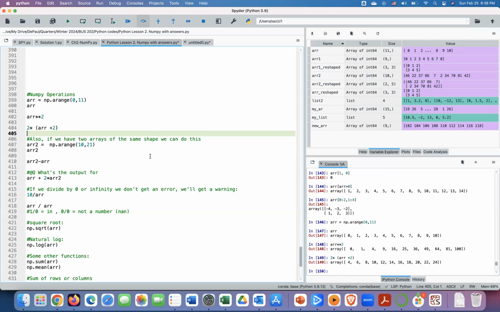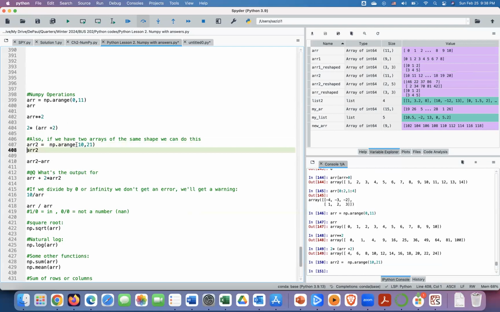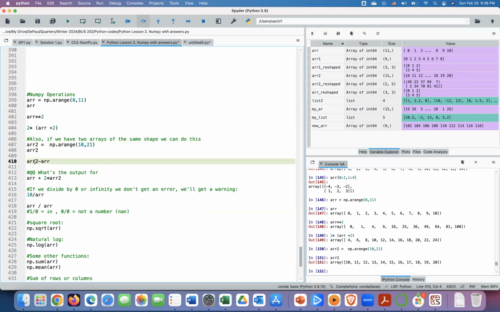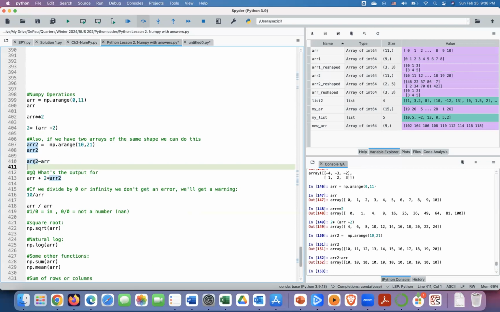I can create another array, for example, from 10 to 21. Again, 21 is exclusive. And then I can do operations here because they have exactly the same shape. If we have two arrays of the same shape, we can do this. Or we can do something like this: R1 plus 2 times R2. So first you multiply 2 by R2. R2 was this. You multiply them by 2. So the last element is going to be 40. And then you add them to R1. So the last element is going to be 50 here.